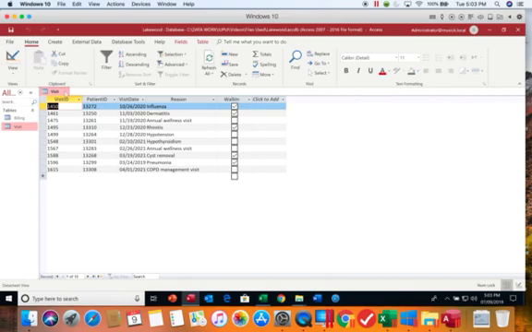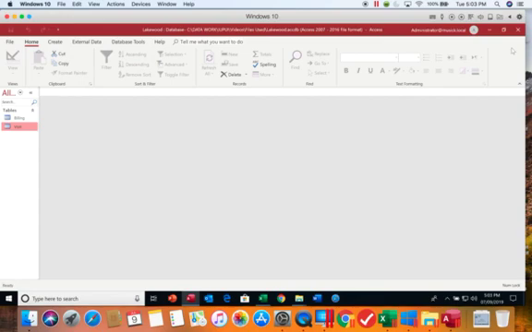We do want to remember that when we're closing objects, we use this X down here on the Objects tab. If you use this X up here in the top right corner, that's going to close your entire database, not just the object you're working on.